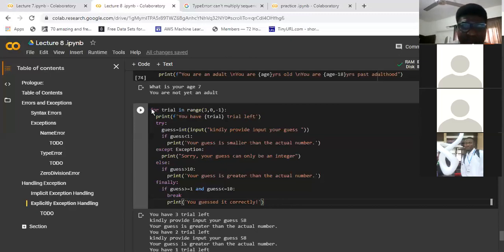So I'm saying for trial in range 3, 0, and -1. What this -1 is saying is, okay, it is going to be decreasing, because this is the start. The start is 3, sorry. The stop is 0, while the step is -1, meaning the range will be 3, 2, and 1, right? So I'm saying print trial, to tell the person, oh, you have 3 trials left, you have 2, you have 1.